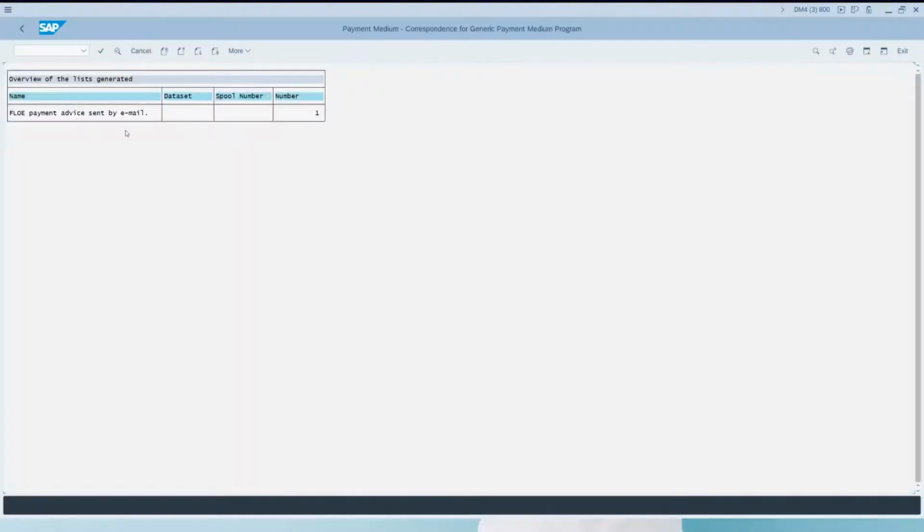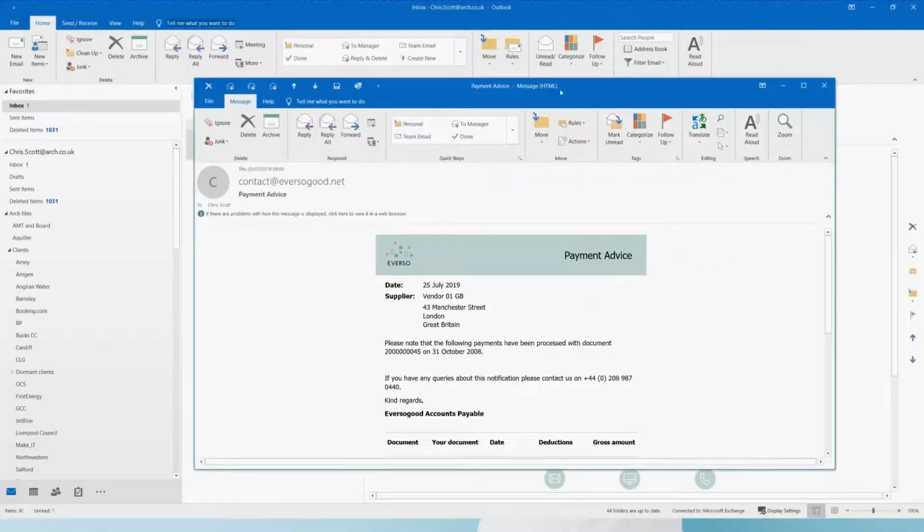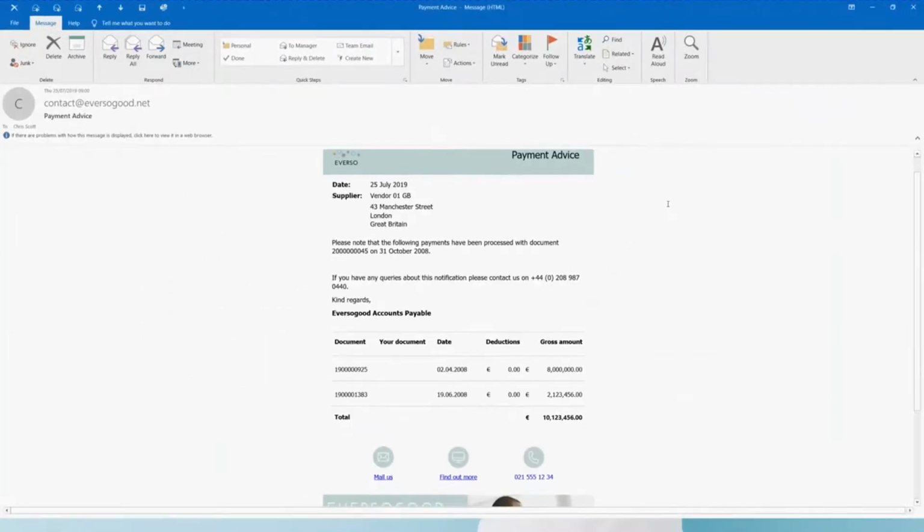This has been successful, so we expect the email to immediately arrive. And here it is, with all the information we require, along with branding, images and links.